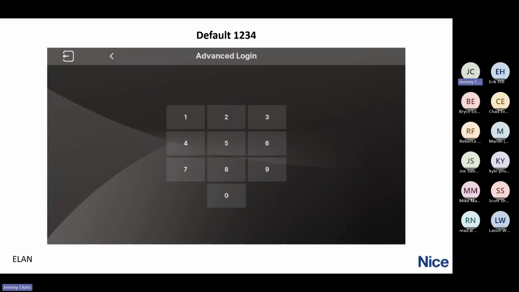So if you go in here and hit the default code of 1234, highly recommend changing that default code. If you do not change that default code and there are touchscreens in the house, anybody can come in and get in there and take over the system if they need to.